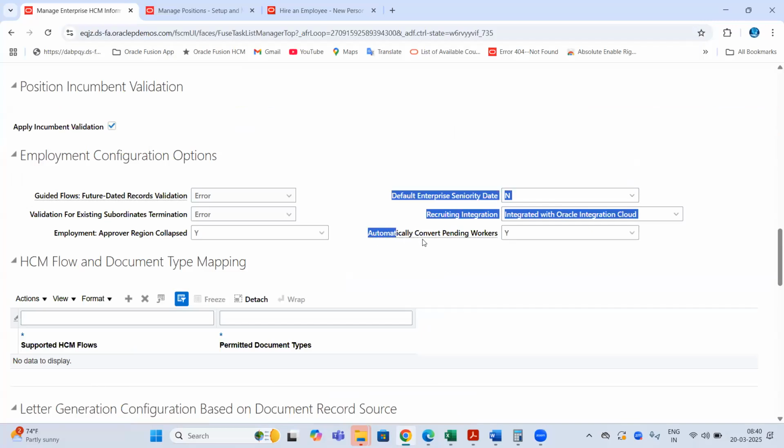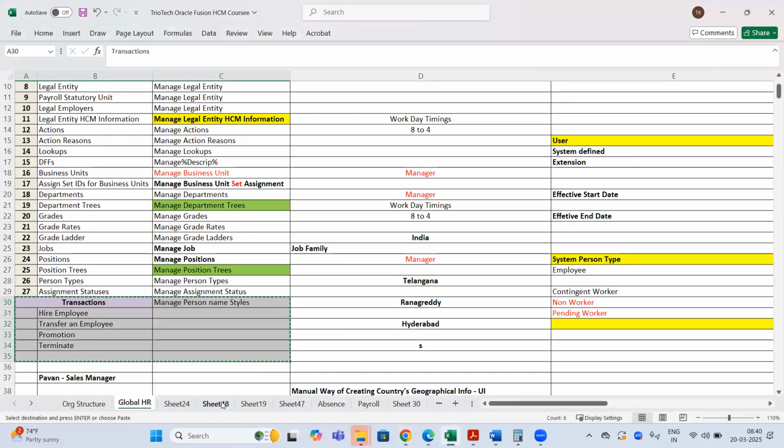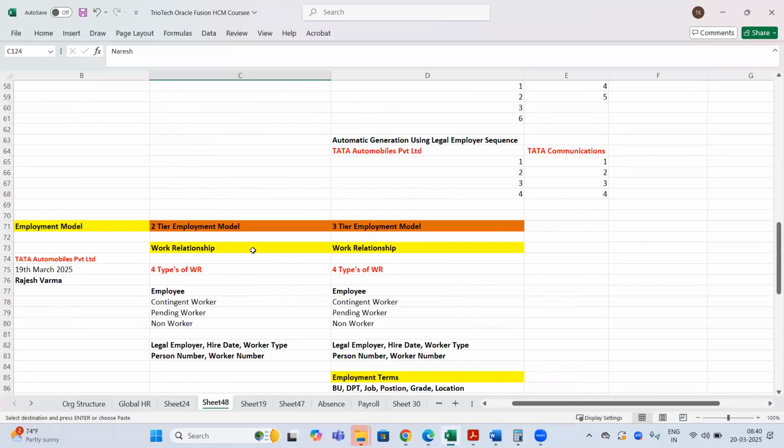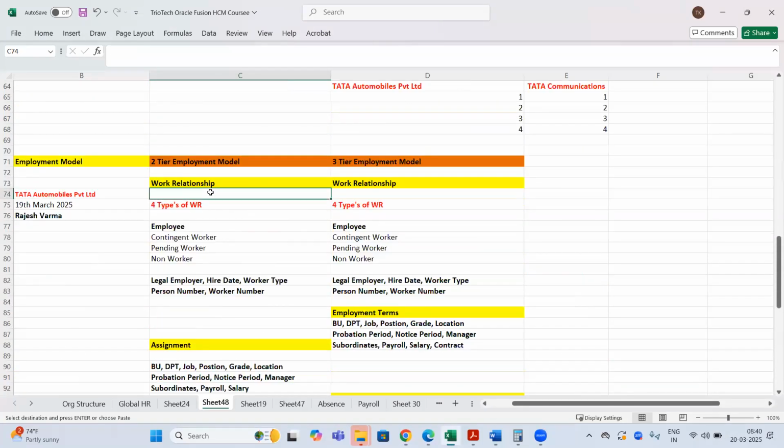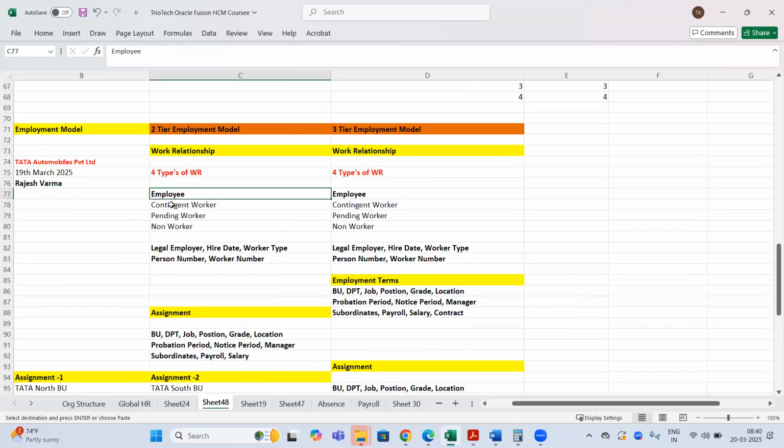Then, automatically convert pending workers. This is an important feature we have. It is a five-star market question in interviews also. I told you yesterday that in the Fusion application we have multiple work relationships: employee, contingent, pending, and non-worker. So pending worker is what I told you.